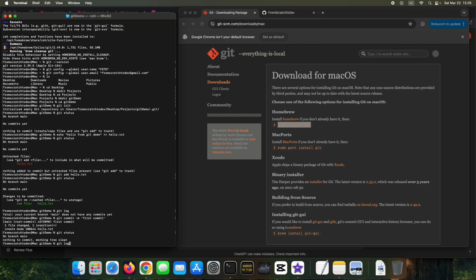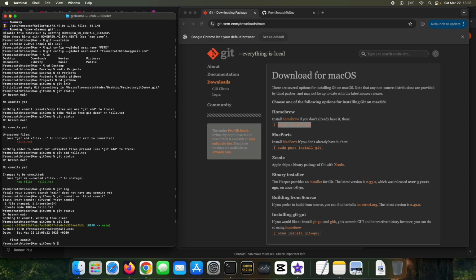If you write git log, you're going to see that I have one commit where the author was me. It's basically your name and your email, which we configured previously, and then it also tells you the date and also the hash of the commit.